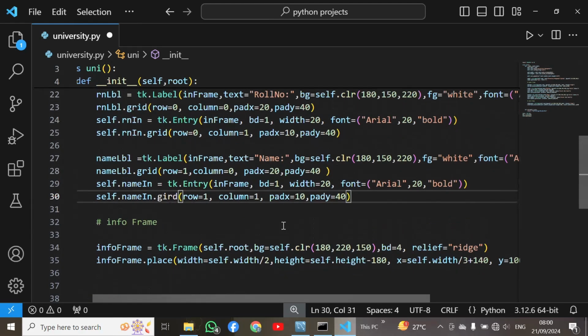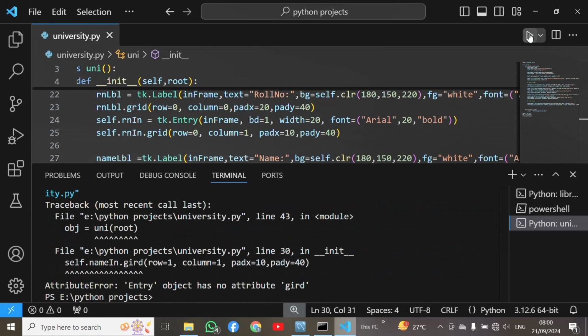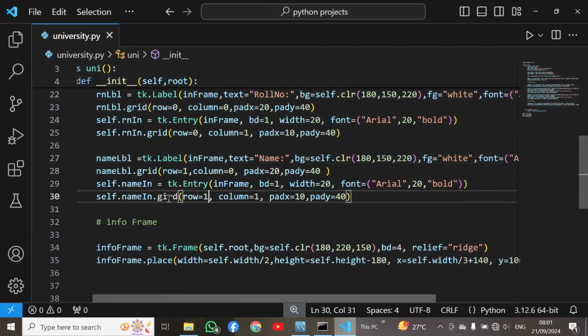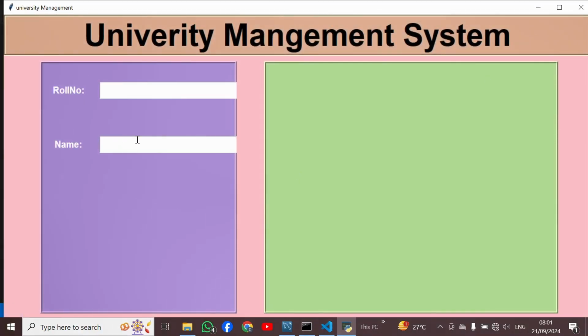Now I want to show you output. I will save it, and then I will execute the project to show you output. Here I have an error self.name in dot grid. Then what is problem? No attribute grid, sorry, it is syntax error. I have to use grid, and now I will save it, and then I will execute it once again. So now these are input fields, but its width is very large, I have to decrease it, but this is the way we are using these input fields and labels.